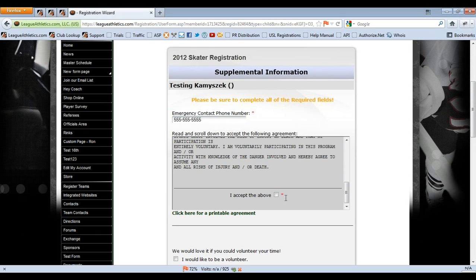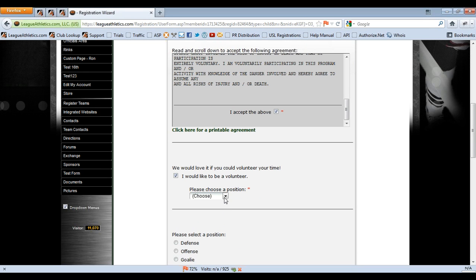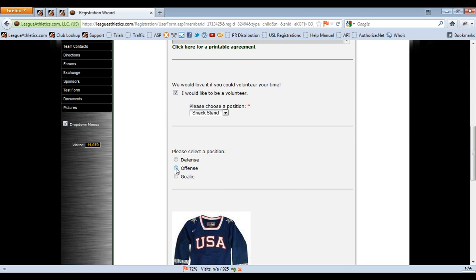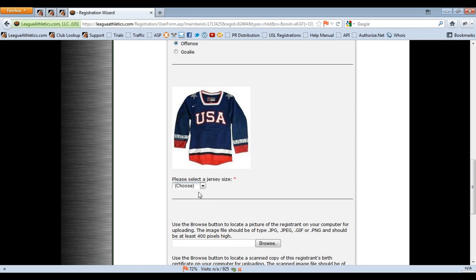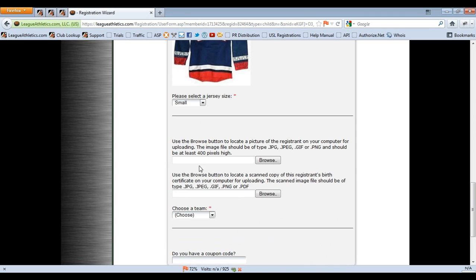This would be an agreement text that I would have to agree to before I can continue. And then we have a question here that's asking me if I'd like to volunteer. I say I would, and then it's going to populate another question that I might have to answer. And then I have a radio button here that I can select. A radio button will allow me to select one option from a group of options. And then I can select a jersey size.